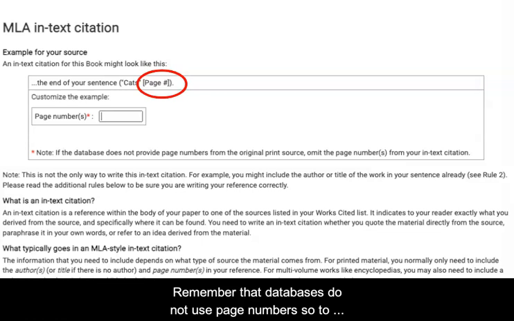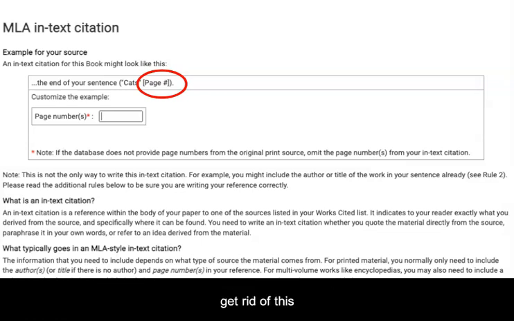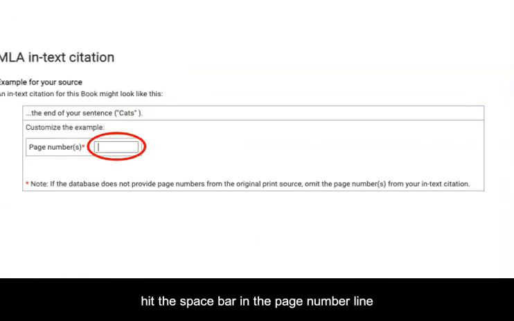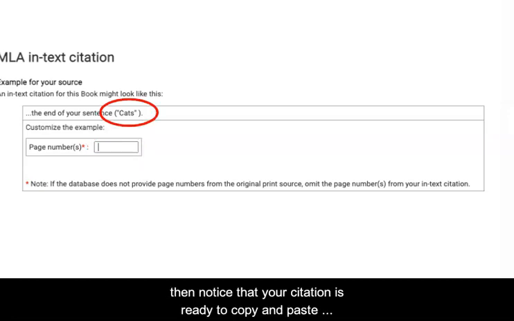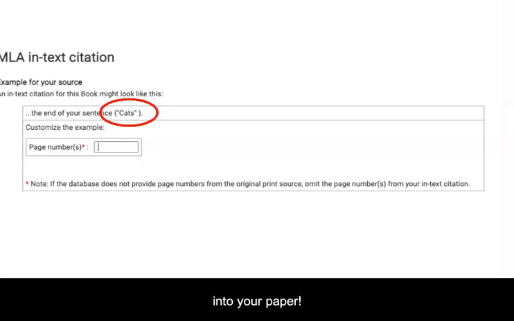Remember, the databases do not use page numbers, so to get rid of this, hit the spacebar in the page number line, then notice your citation is ready to copy and paste into your paper.